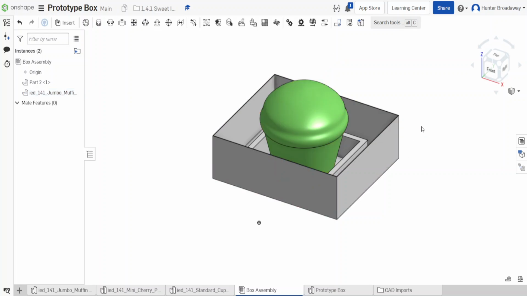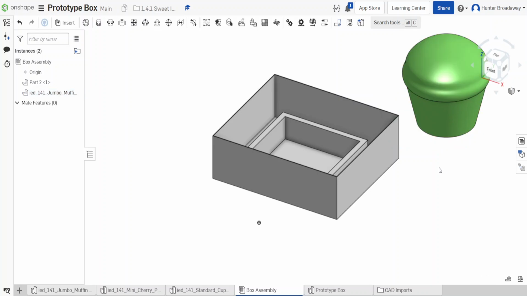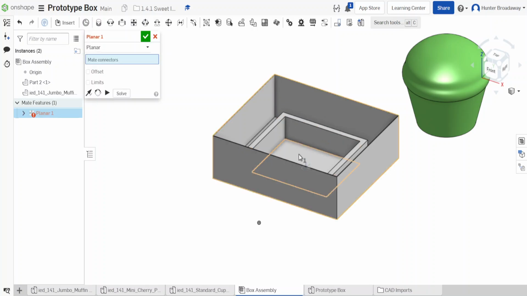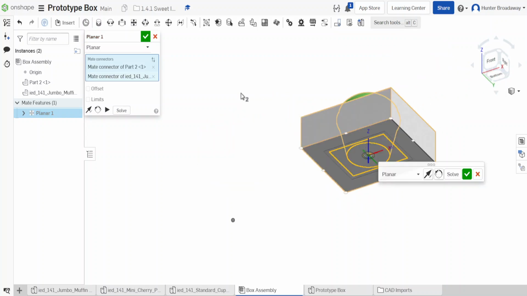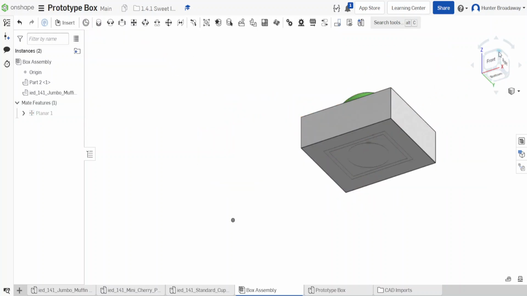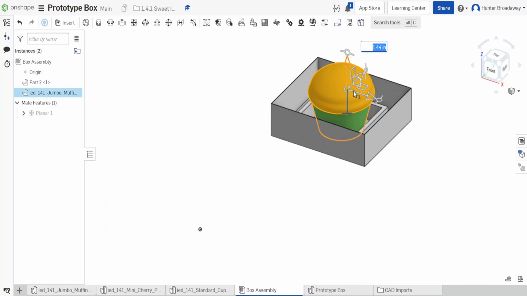Okay, there's a couple of other things that we can do as well. If you move this out of the way, you can get this to snap onto the box by using something called the planar mate. If you click the planar mate, click on the bottom of the box, and then click on the bottom of the muffin, these two will snap into place with each other. If I try to move it around, I can't move it up or down anymore without moving the entire box. So the box kind of stays stuck with it.